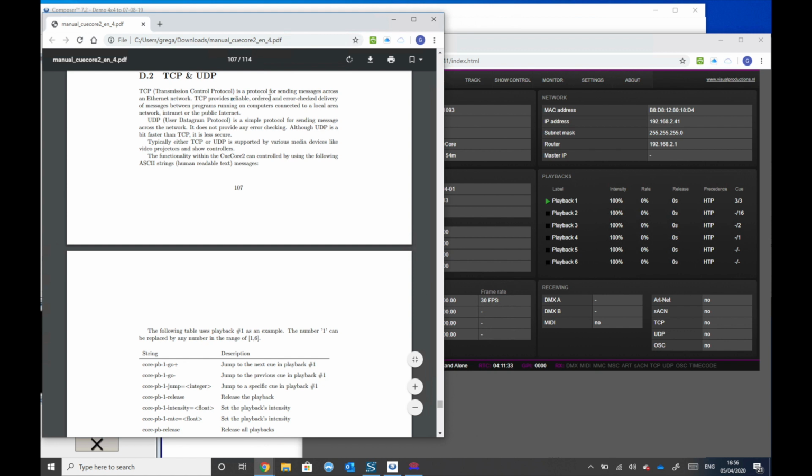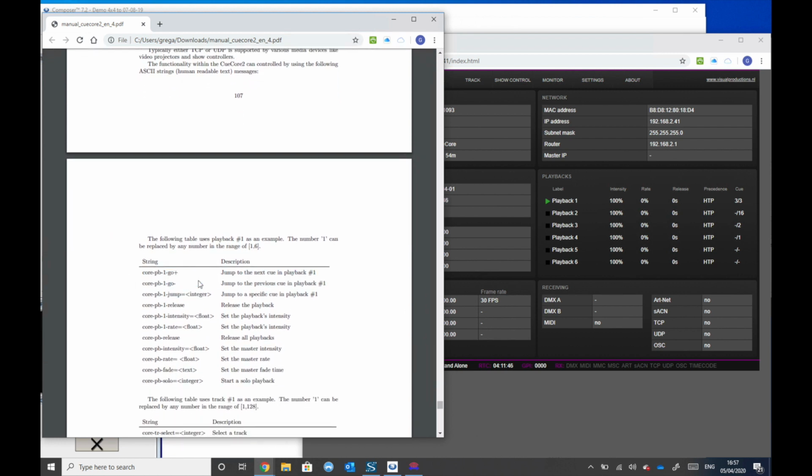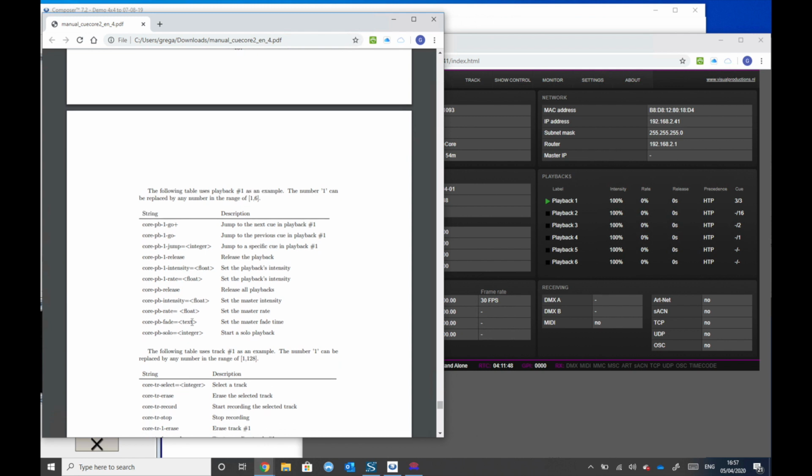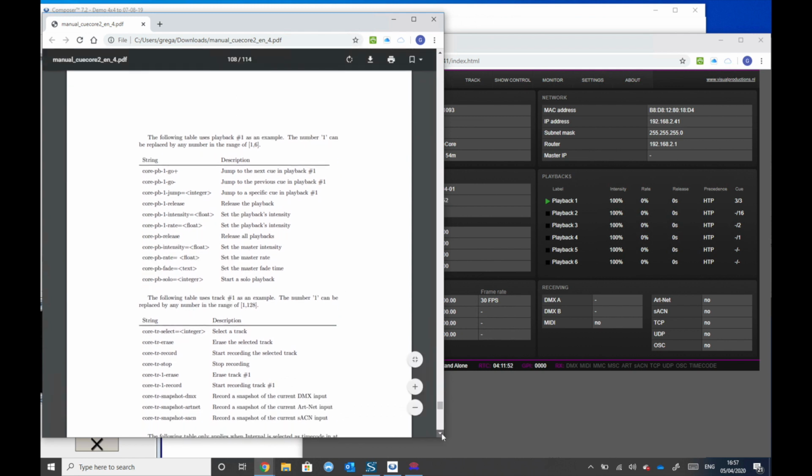So this is the Visual Productions manual for the CueCore, and I just scroll down to page 107, which is for the TCP and UDP control, where it gives you the string commands for each of the commands that can be sent to the unit to control different aspects, and we have the descriptions along there as well.